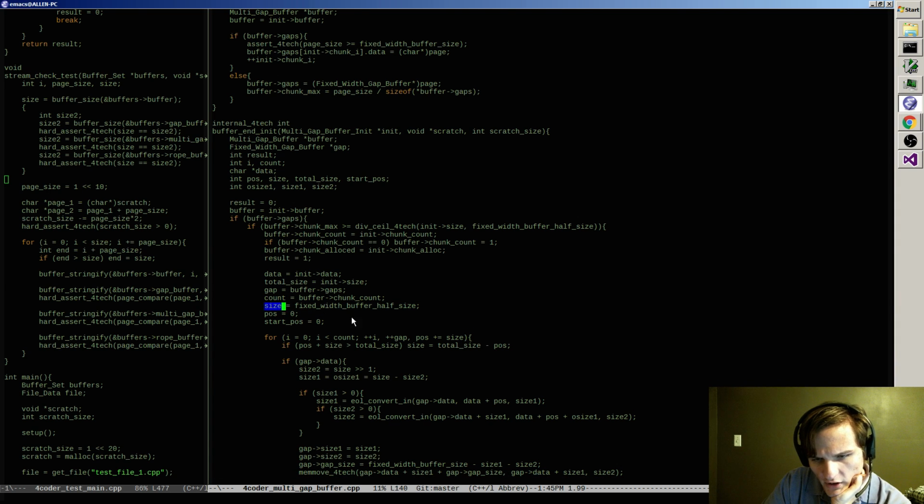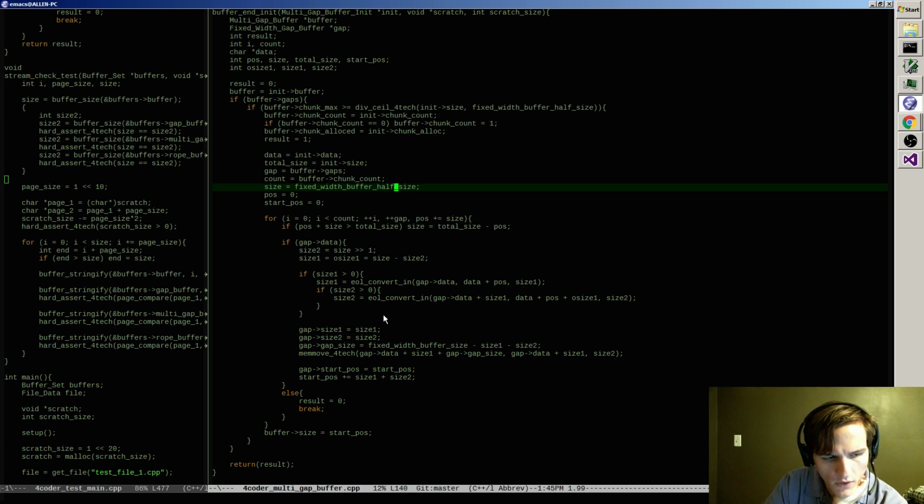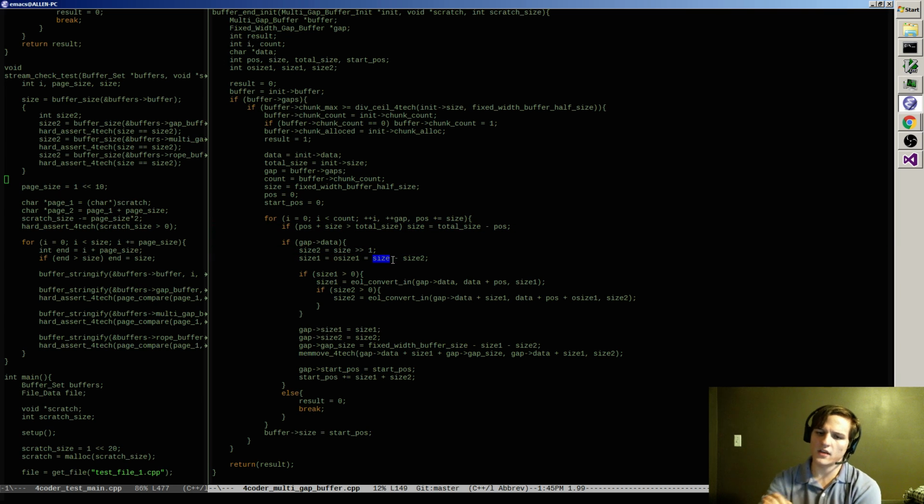So size starts off right here as half of a buffer's width, and then right here we say size 2 equals half of the size. Okay, so each step we're figuring out how much to apportion to size 2 and to size 1. And sometimes, on a rare occasion, that should shrink. If position plus size is greater than total size, then that means that the size is too big because the position can't be any different.